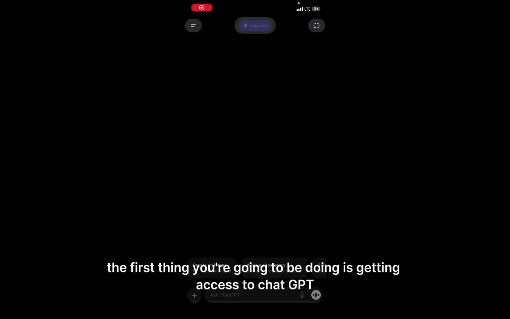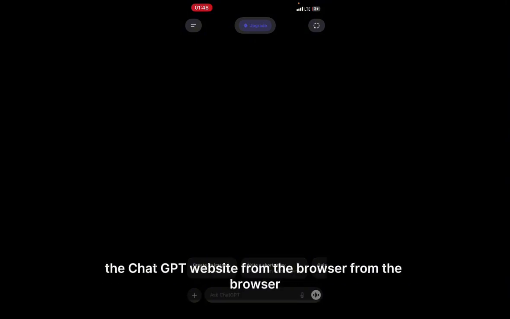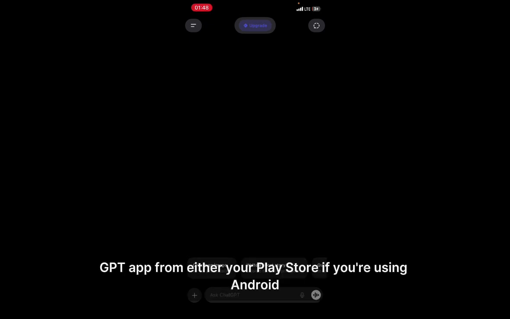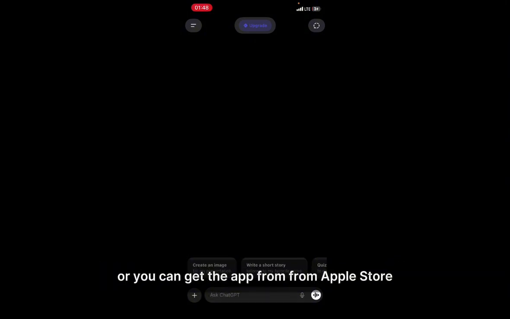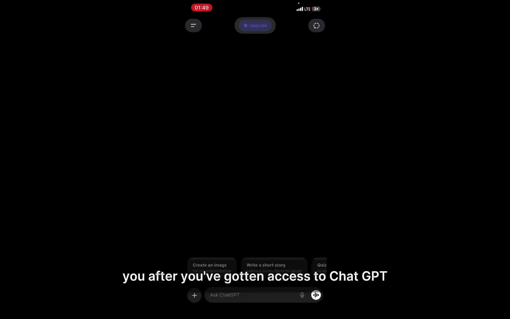The first thing you're going to be doing is getting access to ChatGPT, and this could be done by using the ChatGPT website from the browser, or you can download the ChatGPT app from your Play Store if you're using Android, or you can get the app from the Apple Store if you are an iOS user.